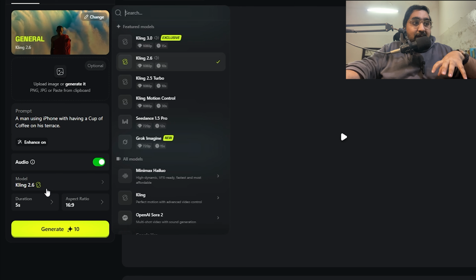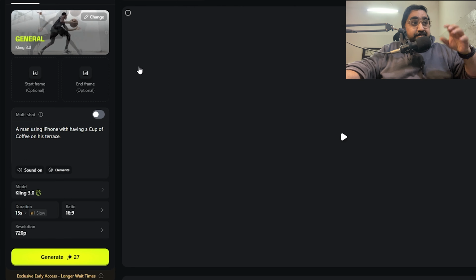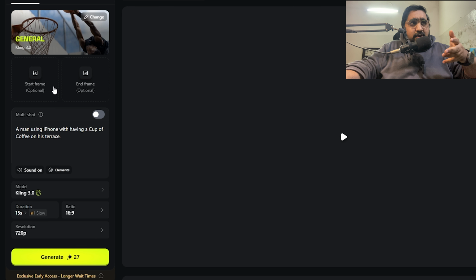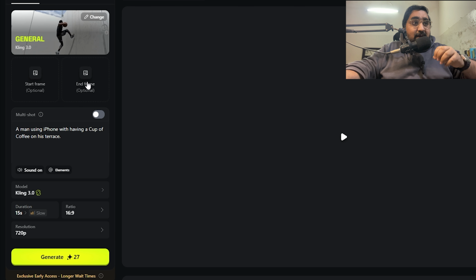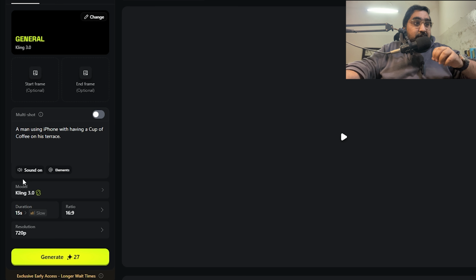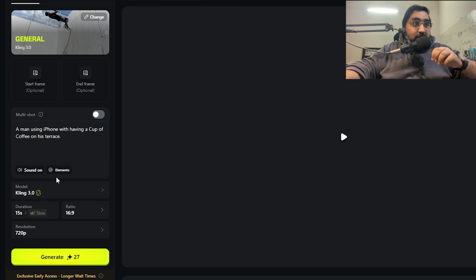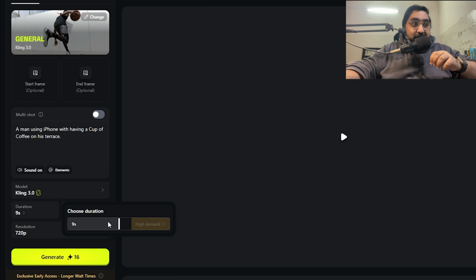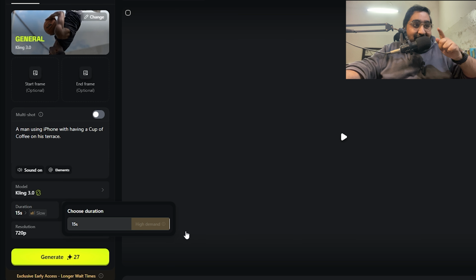But when I go and choose Kling 3.0, now you see you have start frame optional. Definitely these are optional, if you want to put, you can. And also an end frame option over here. You have a prompt option. You have sound on or off, whatever you need. And you have a duration option over here. Now yes, 15 seconds is here, guys.